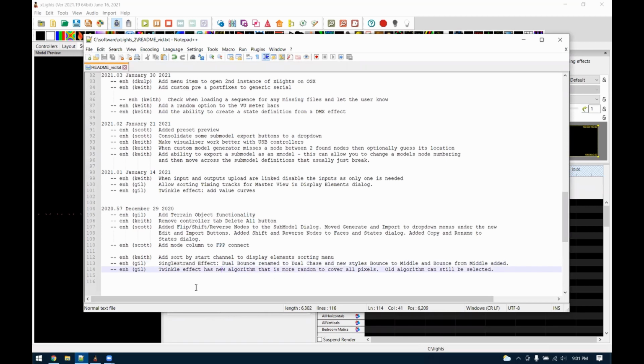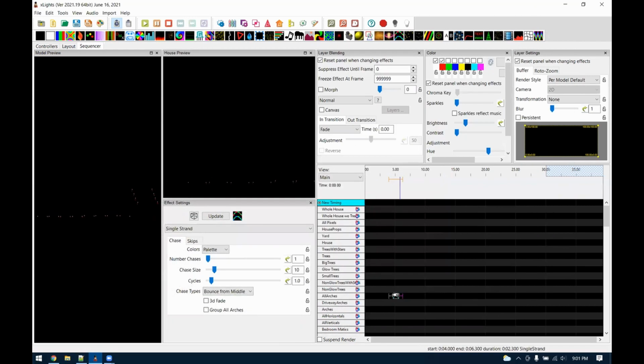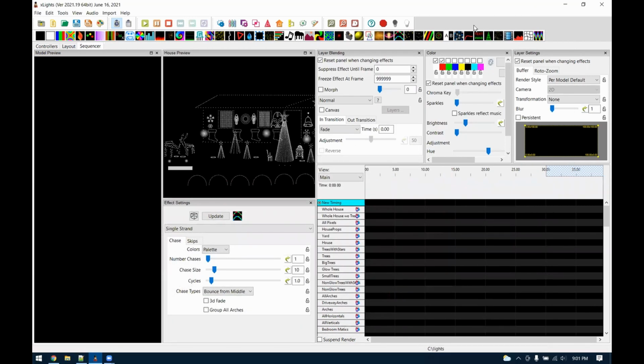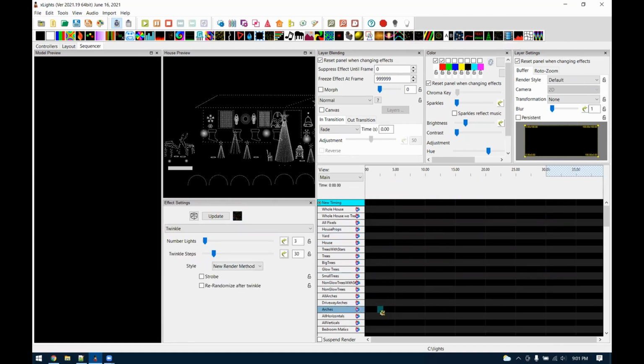And then in the twinkle effect, he added a new algorithm for how it twinkles. So we'll get the twinkle effect here.